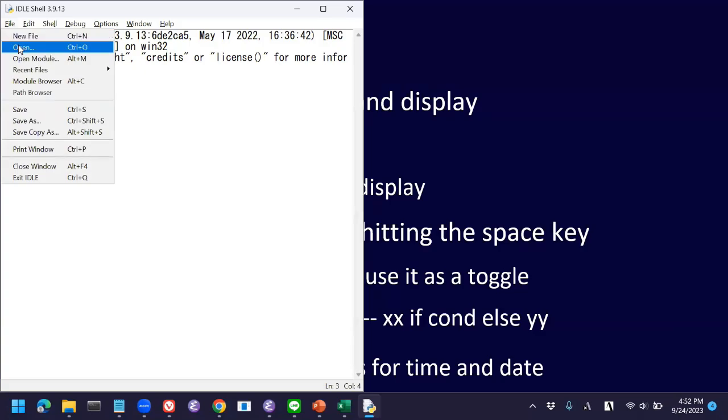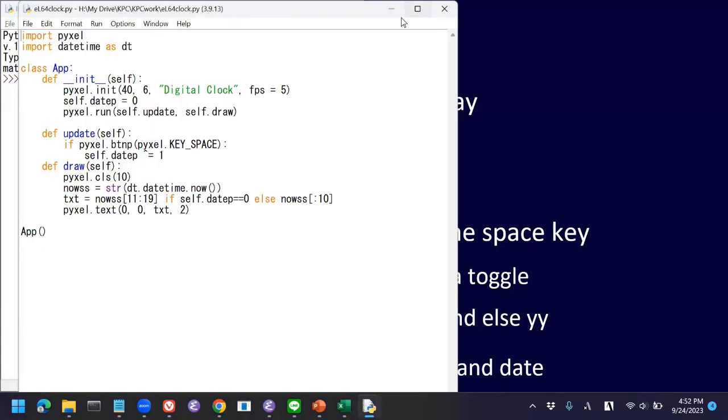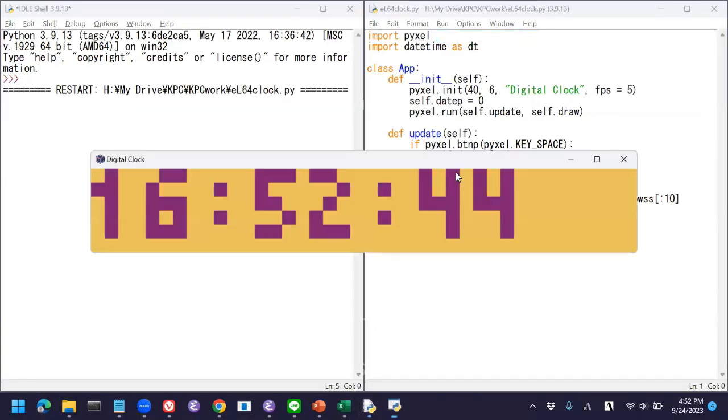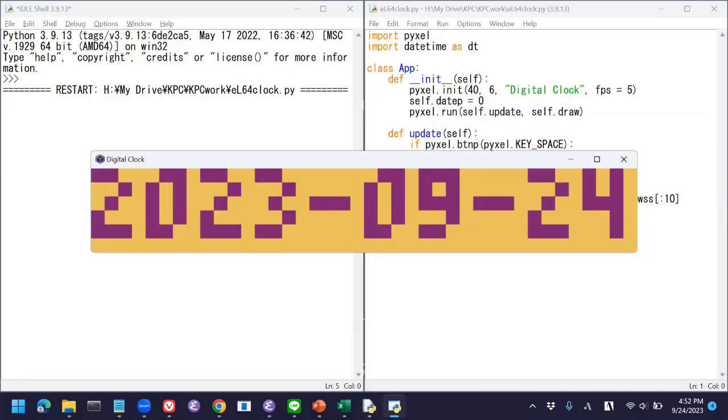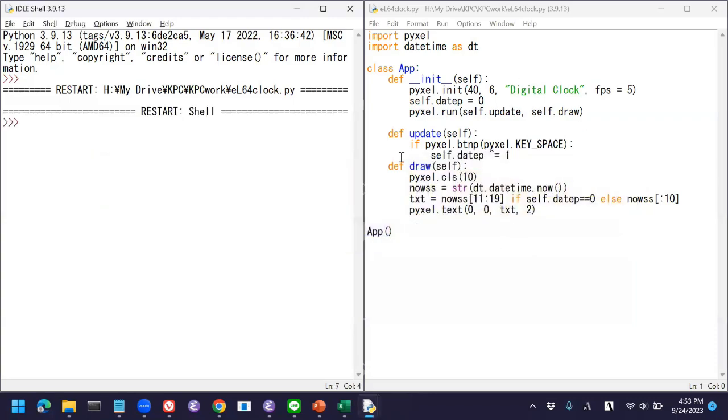So let's open E64 clock. Okay, good. Let's move it here and run it. So the point is, of course, it starts with the date, and when we hit space, we change alternately to date and time each time. Of course we can make a much more fancy one, but this is very simple. And the point is the code is very short, which is good.